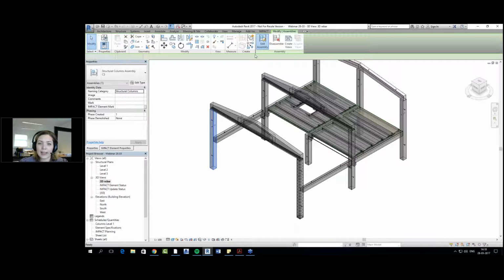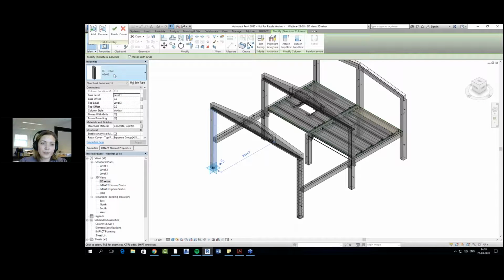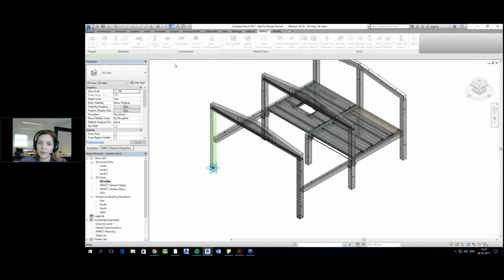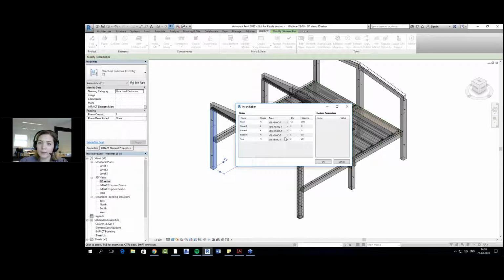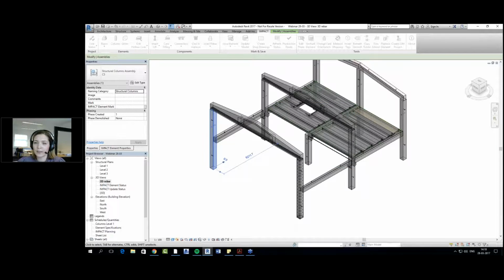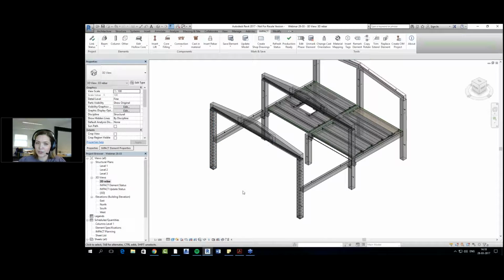If I click on this element, you can see that this is RC rebar. We have a system that if it says rebar, it has predefined settings for reinforcement. That means if I go to Impact and say insert rebar for this element, I have predefined settings for reinforcement. And all it takes is just one button, OK, and I have reinforcement inserted.